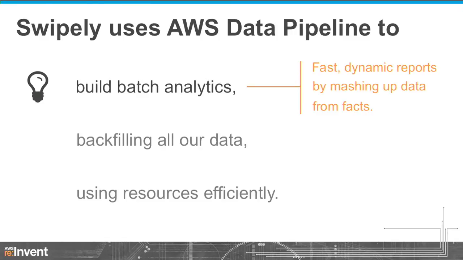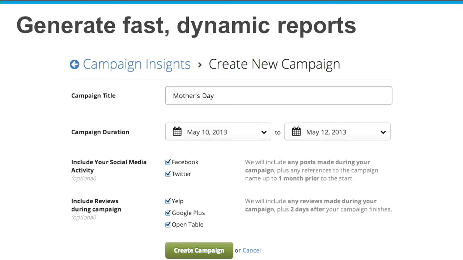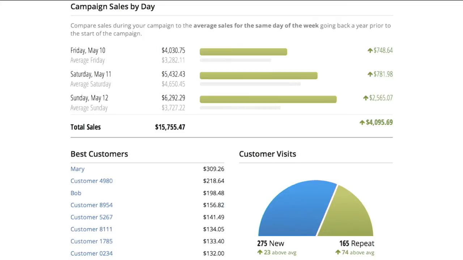You can go to Swipely. We have this tool called Campaign Insights. You can enter your dates of Mother's Day, May 10th through May 12th, specify what data you might want to mash up with it, and click this button. And then boom, here's a portion of the report that comes back.